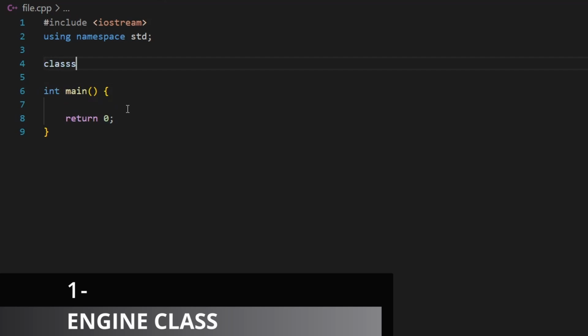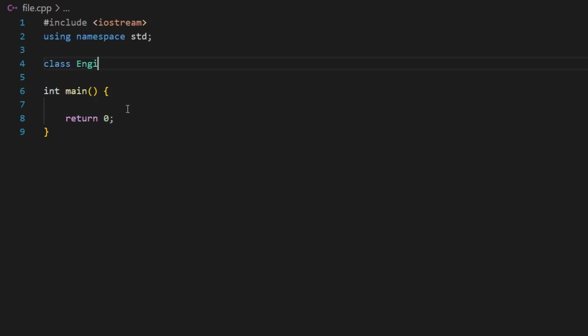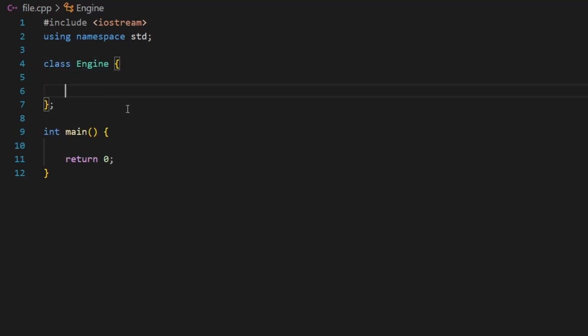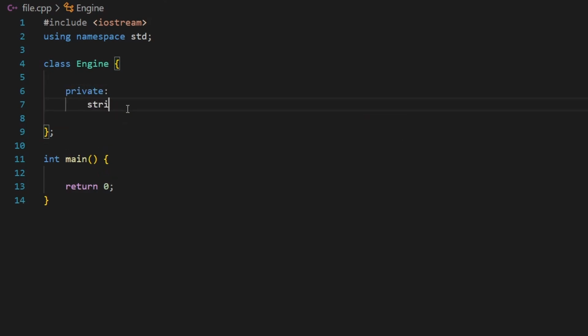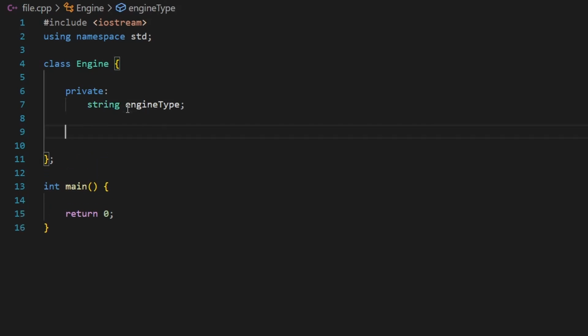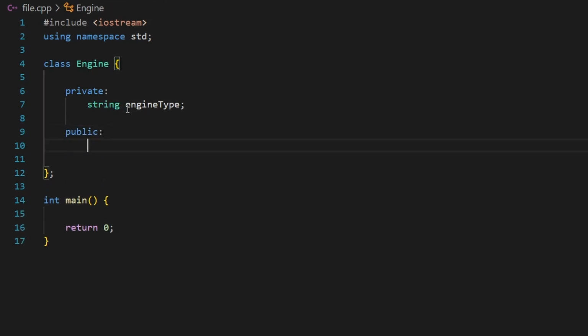So right here, I'll say class called engine, like this, and this class called engine will have a private data member, which will be the engine type. So string engine type, like V8, V10, and so on. Now here in public, I will create the public functions that we need for this class.